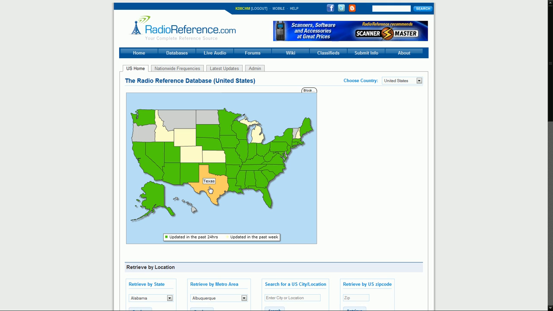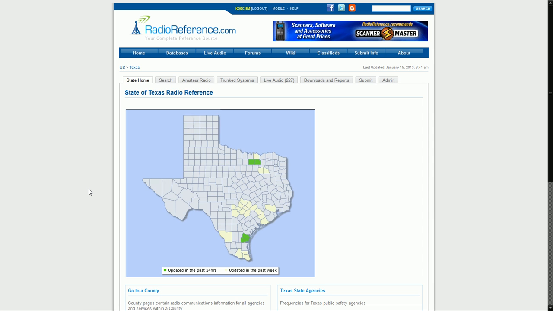Once you do that, click on the state that you live in. And I'm in Texas here, so I'm going to click on that. And then choose the county that you live in. So I'm going to go down here to Harris County.